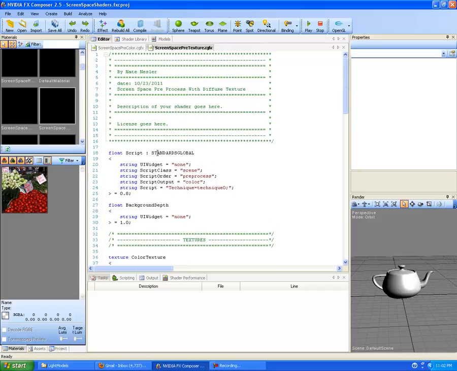Float script colon here, standards global, open less than sign here, string UI, well it's all the same. It's all the same as what we just did. So yeah, string UI widget equals in quotes none, close quotes, semicolon, string script class equals in quotes scene. Why scene? Because that's what we're doing. We're doing the screen here, right? Close quotes, semicolon. So remember, scene is the screen. Same thing. It's your screen.